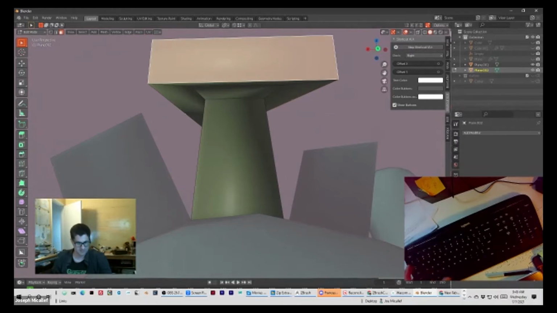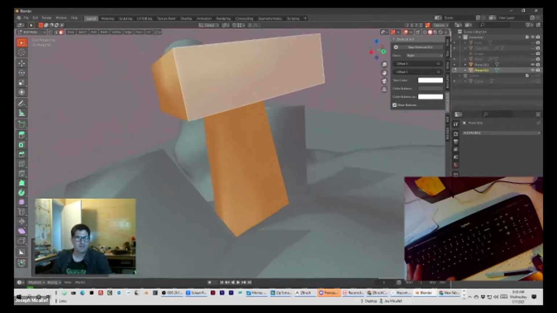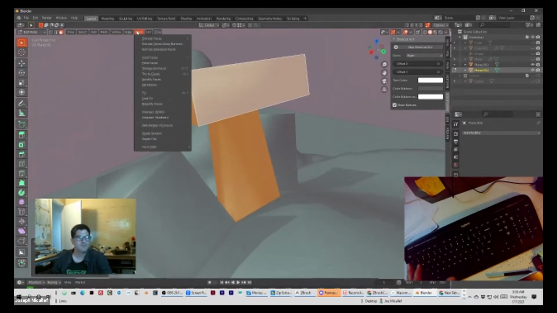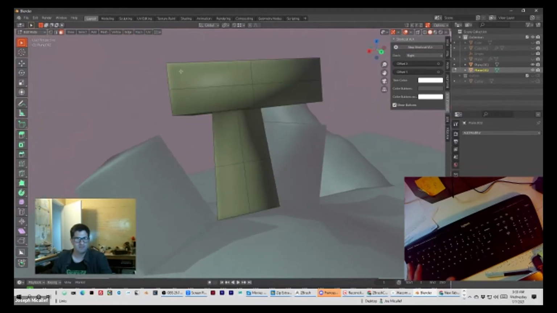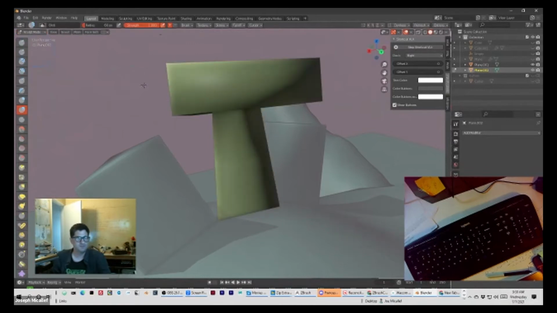What I'll do with this is select one part of it, select one face, hit Control L. It selects all the faces. And then I'll subdivide it just once. So do one subdivide here, split it up a little bit. And then I'll go into sculpt mode. And then I'll hit that Dyntopo again.